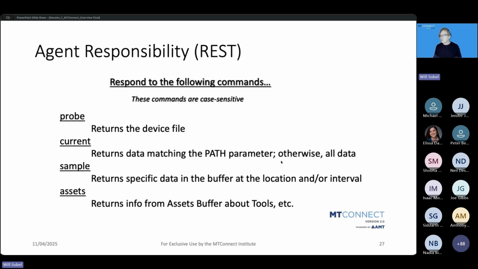A current gives you a snapshot of all of the data at a certain point in time. So this gives you every single observation that is made right now. And you can also give it a path parameter. So if you don't want all the data, you can say, just give me, let's say what's in the controller. Or you can say, give me just the telemetry from the machine. I'm only interested in the positions from the various different axes. So I can do that.